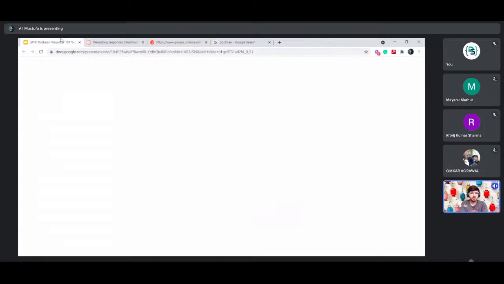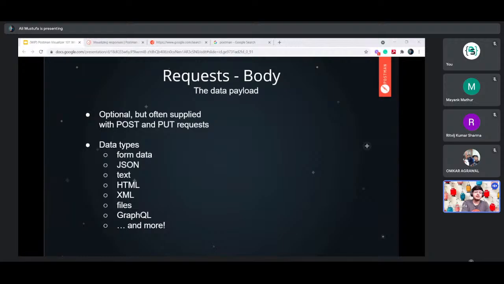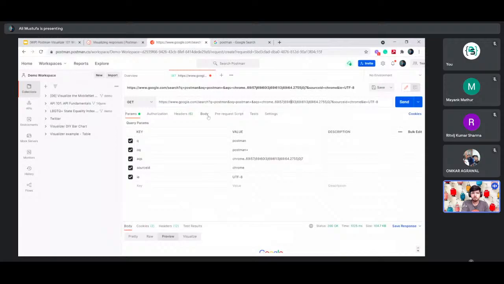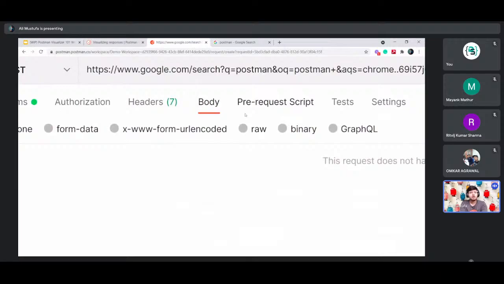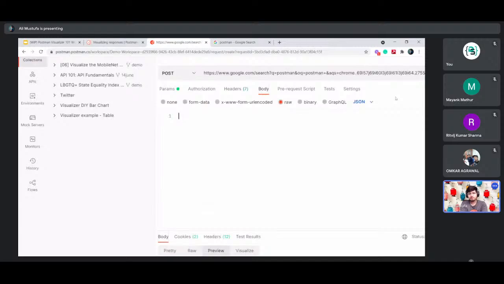Okay, let's go back to our presentation and talk about the response. Oh, sorry. One more thing which I forgot to tell you is about the body, the payload. Whenever you are sending a post request, you mention the payload in the body. You mention the payload in body, raw, and then the type of body you're sending. Is it JSON? Is it HTML? Is it XML or plain text? We're using a REST API, so most of the time we'll be using JSON here.